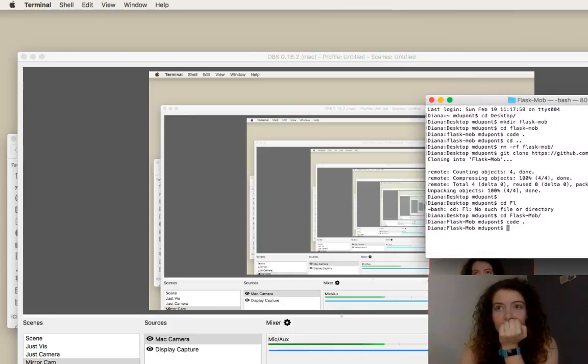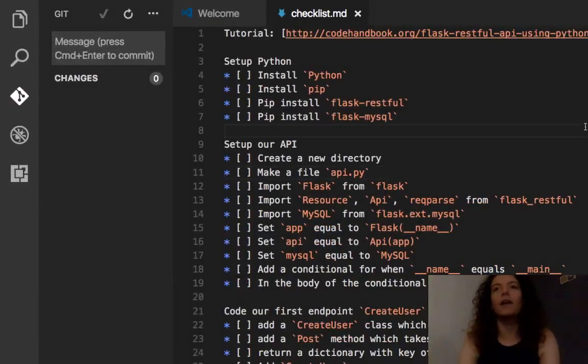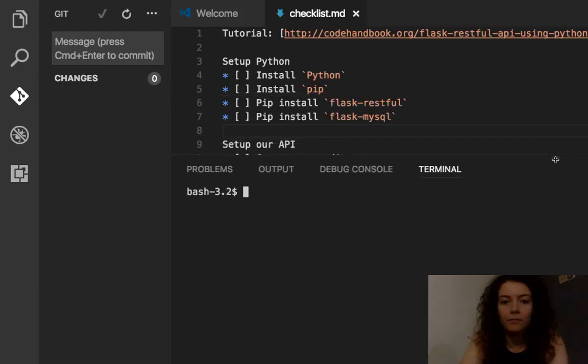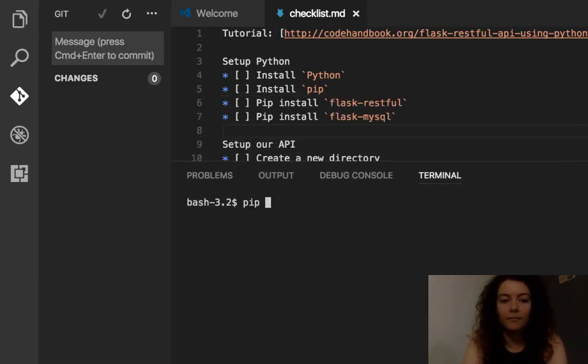If you go back to VS Code, you can, I always forget, Control tilde to open it up. Okay, there we go. All right, so what do I type? Pip install Flask-restful. Okay. With a K.